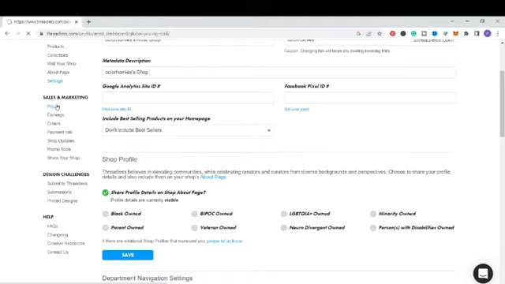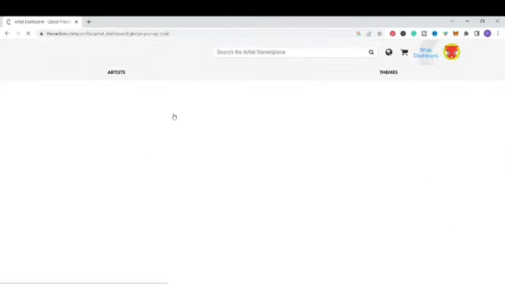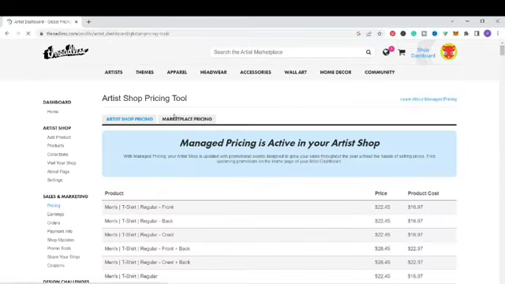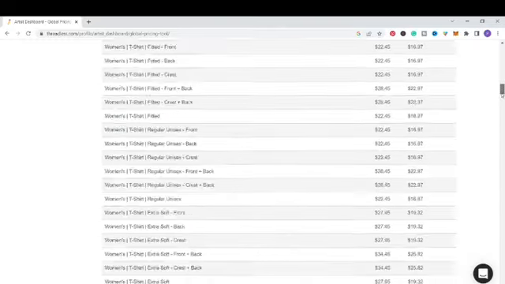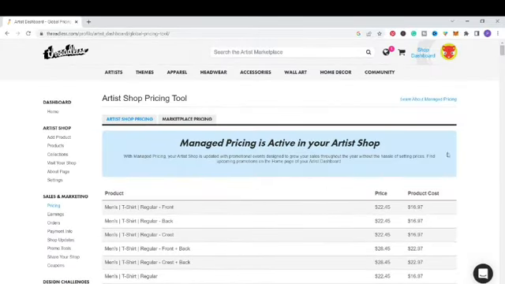Then moving on, we're going to look at sales and marketing. You're going to see the pricing option. Threadless has two different options: the marketplace pricing and the artist shop pricing. Below, you'll see all the individual product prices and the product costs. They have a lot of different products, different types of hoodies, t-shirts, and more. You can check it out, guys. A lot of stuff is there.